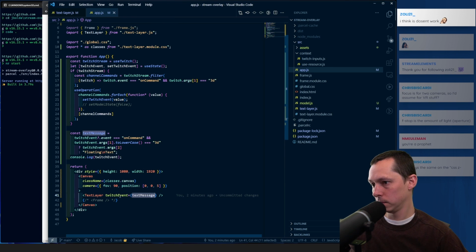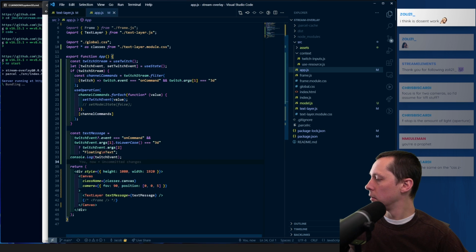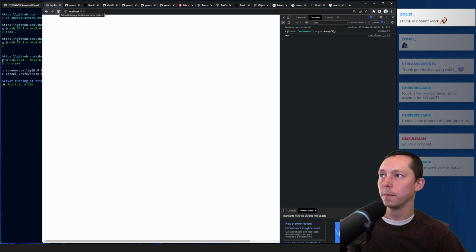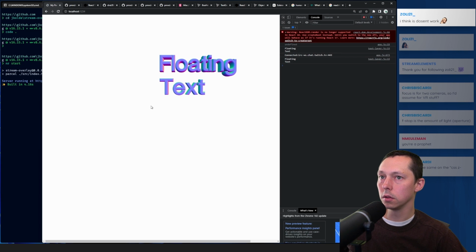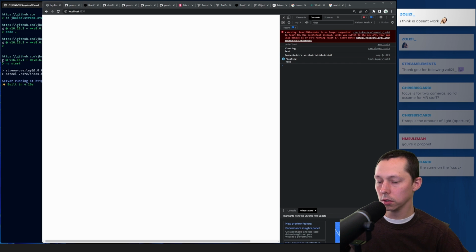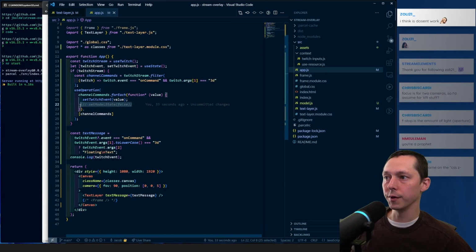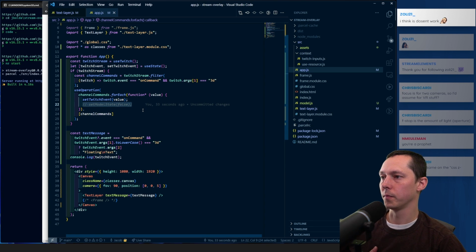Oh. That's why. Wrong prop. Okay. There we go. So we're getting the text. Floating text. So now we say 3D, hey, this is some text. So it's not actually triggering it to come back, because that's what we were doing with this. So we were changing the actual modal state. So how do we handle that now?